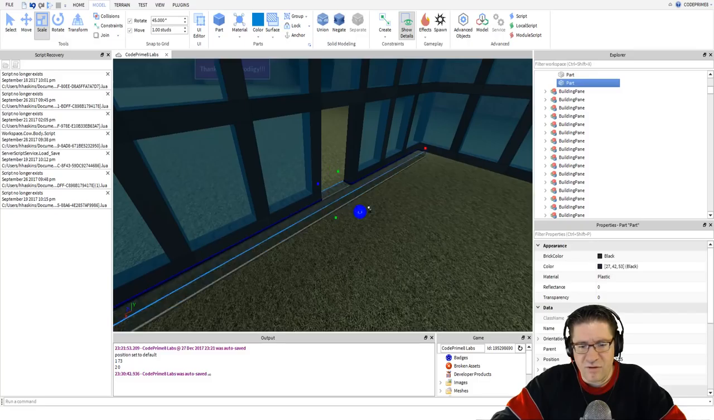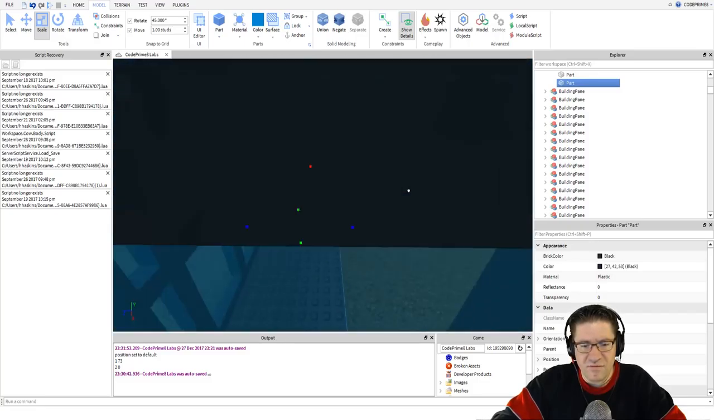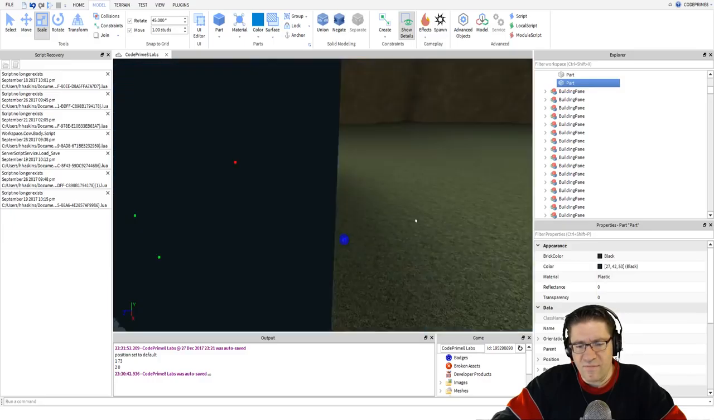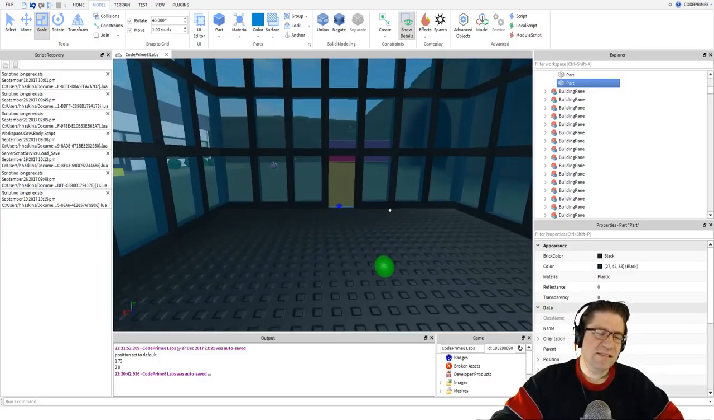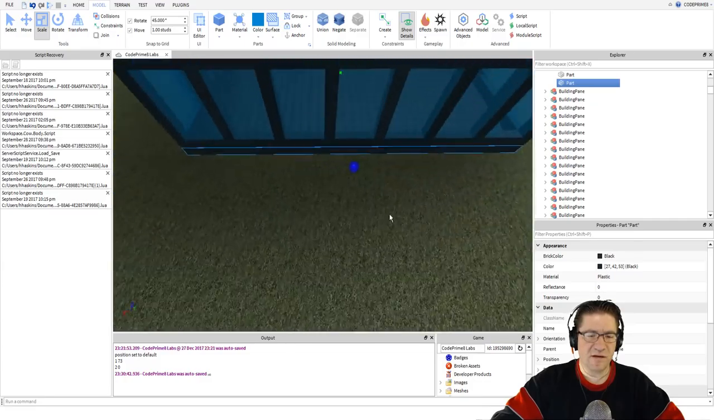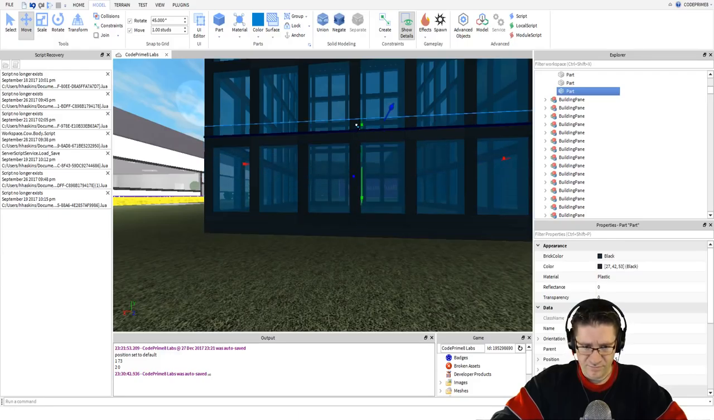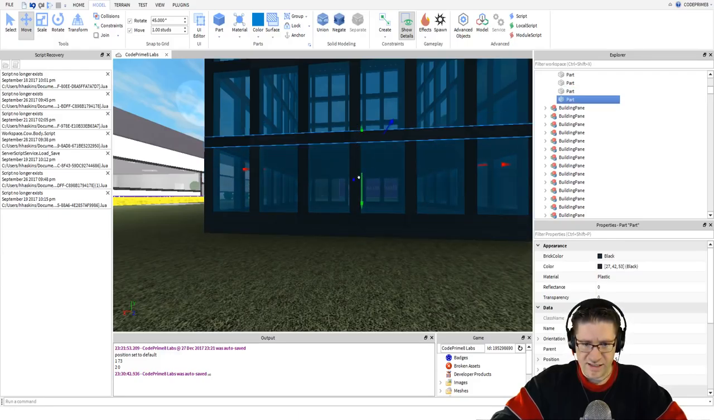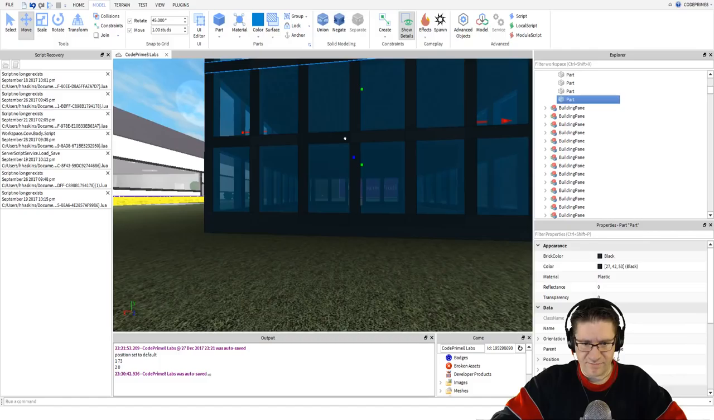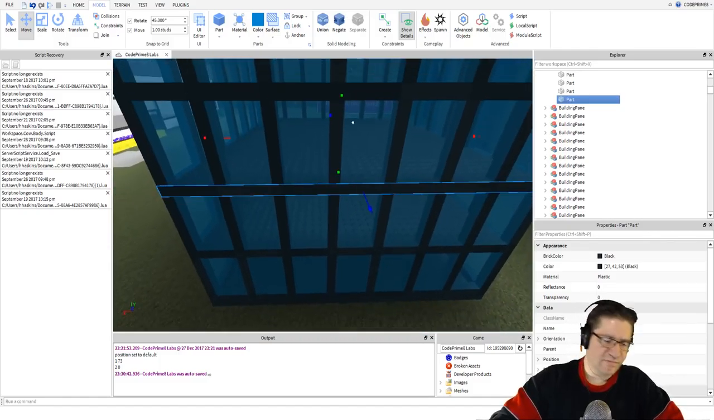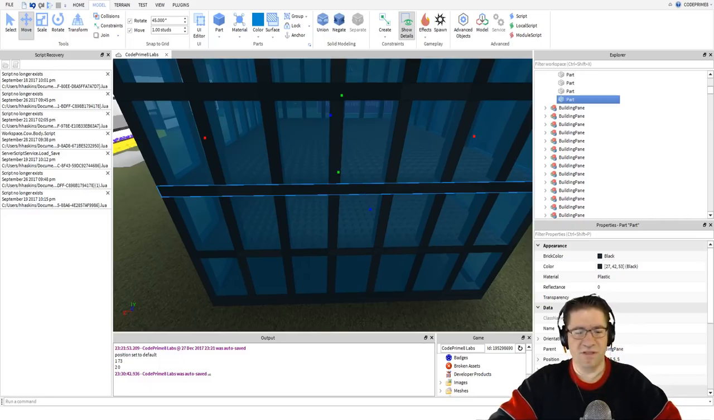And what we could do is go in between each one of these floors here and make that floor independent. So basically, each one of these would be its own floor. Control D, move it up like that. Control D, move up like that. So then you could have like a department store or something like that.